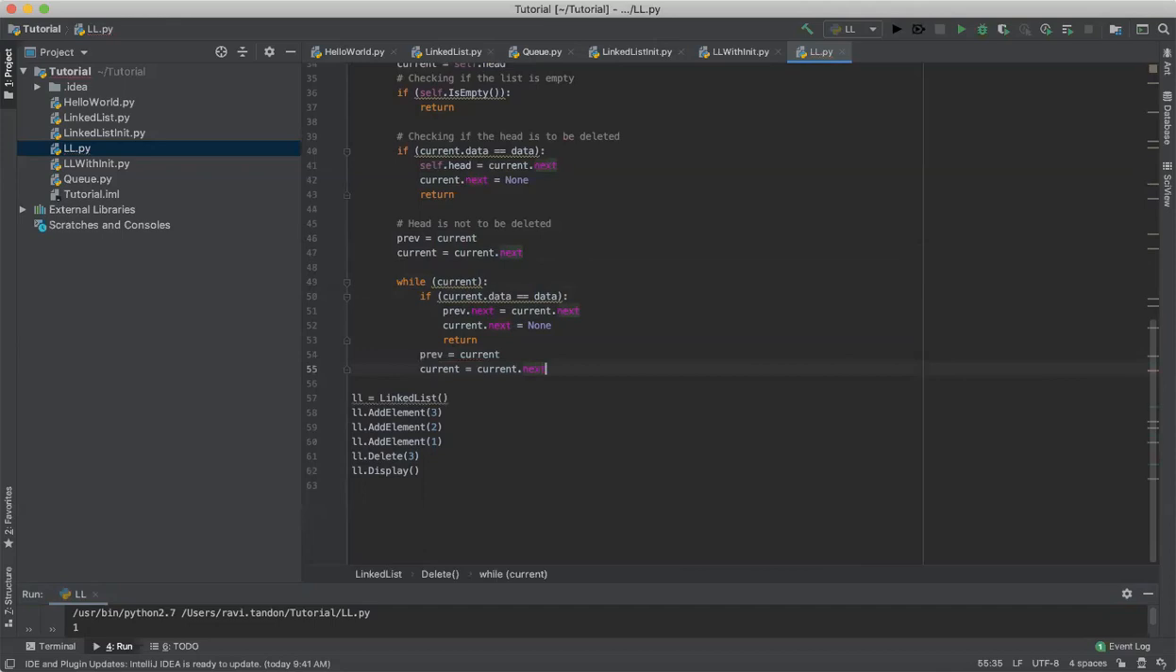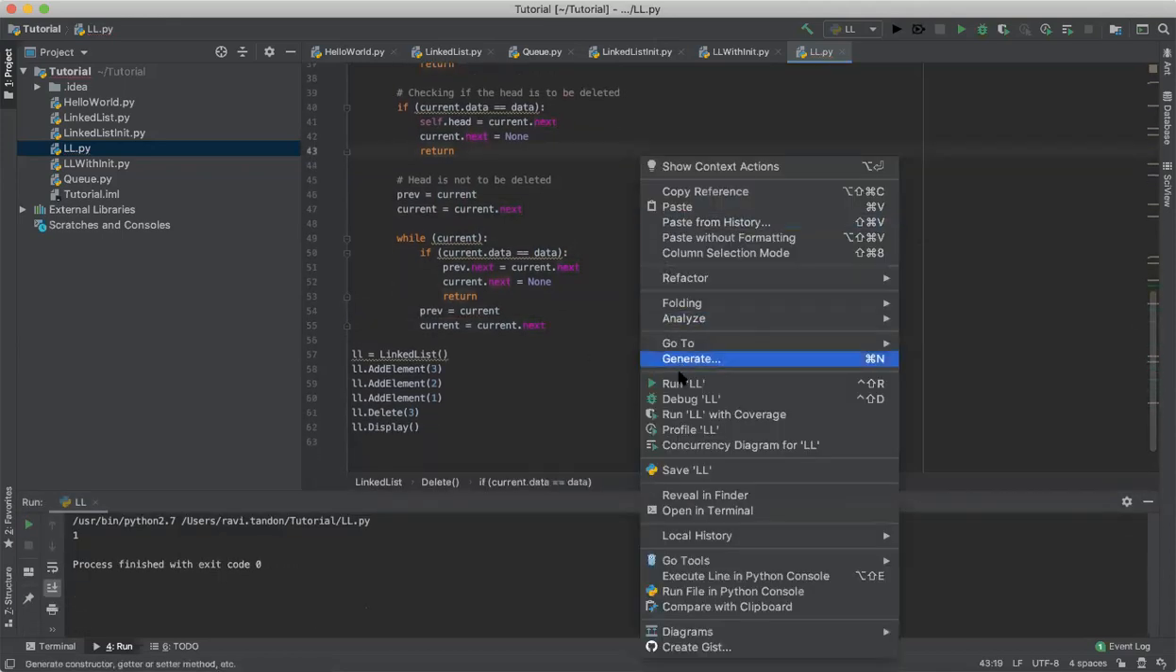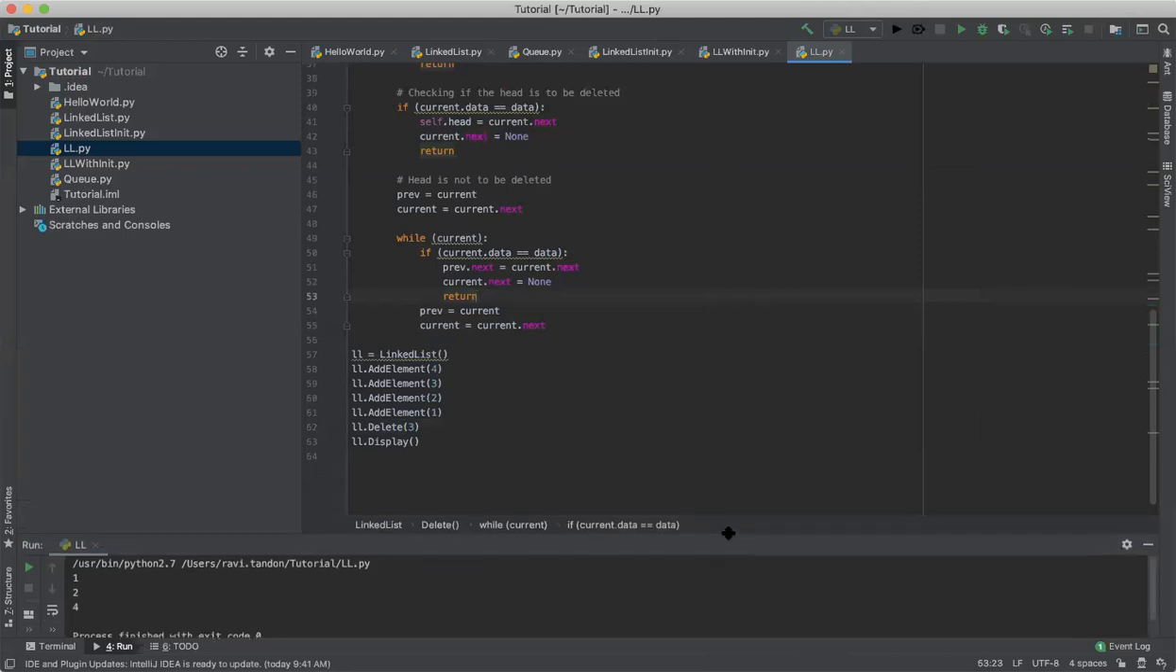It's usually good to write all the possible scenarios when you're testing out. That way, where is it? Okay, 3. Okay, so this is like a delete operation.